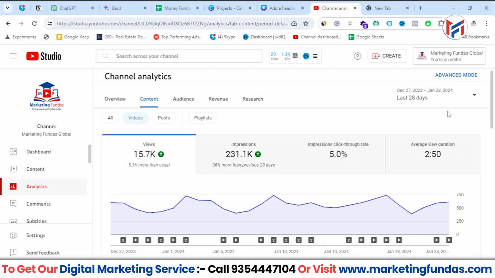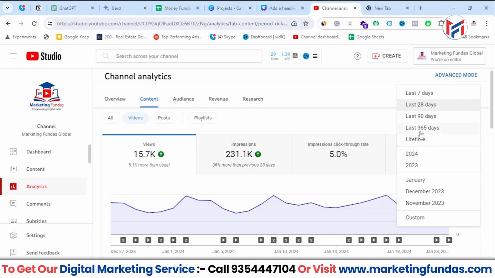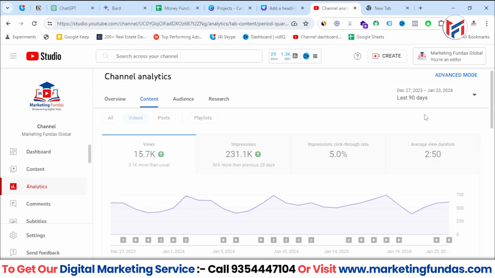And this is the average view duration, which means almost 3 minutes our audience is watching our videos, right? So this is the average, which means some audience might watch the whole video, and some audience might leave within 10 seconds of the video. So this is the average number, right? And again, according to the time frame, you can set the data. If you want to go with the last 90 days, you can do that as well, right?